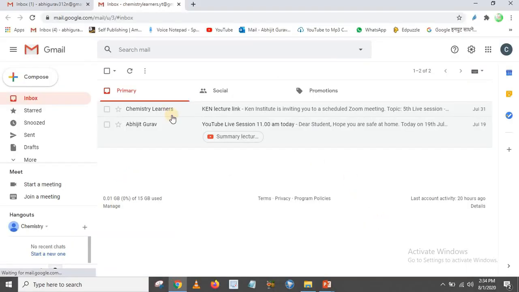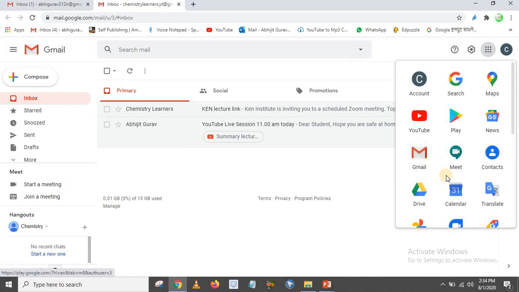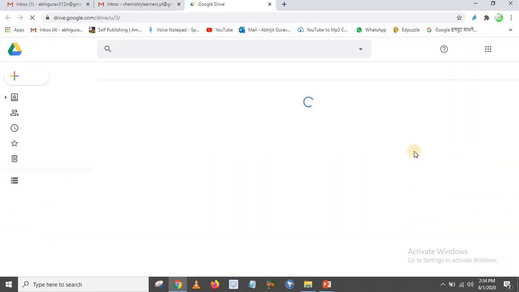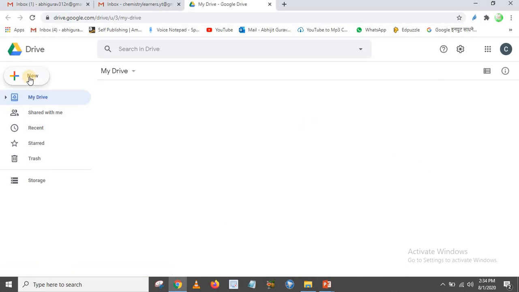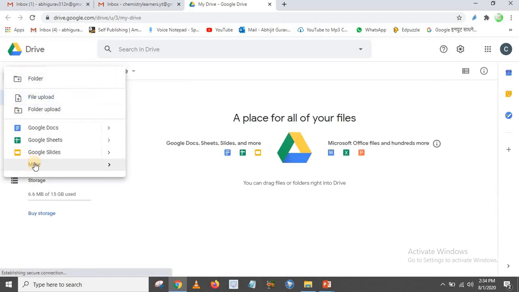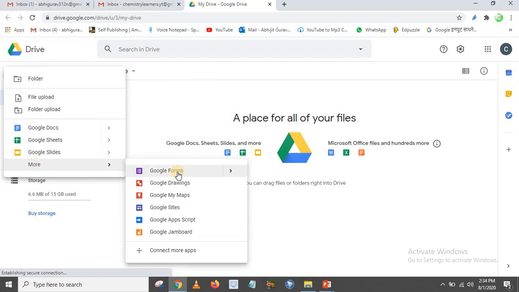For this purpose, you need your Google account, as I am here in my Gmail account. Then you have to click on this Google Apps. In this Google Apps, you will find this Google Drive. After opening this Google Drive, you will see here this tab that is New. Click on this, and in More you will find this Google Form. So click on this Google Form.